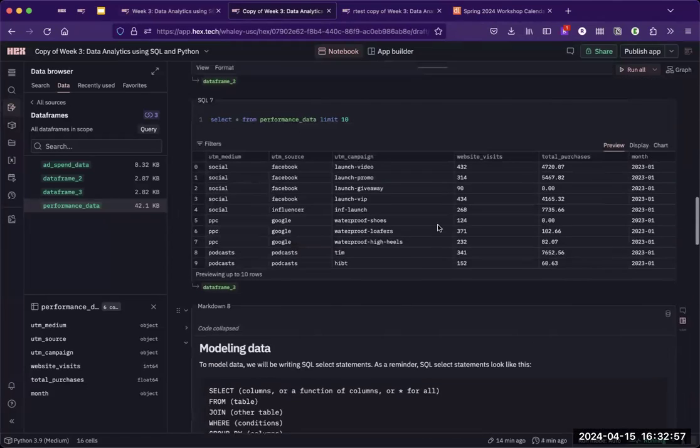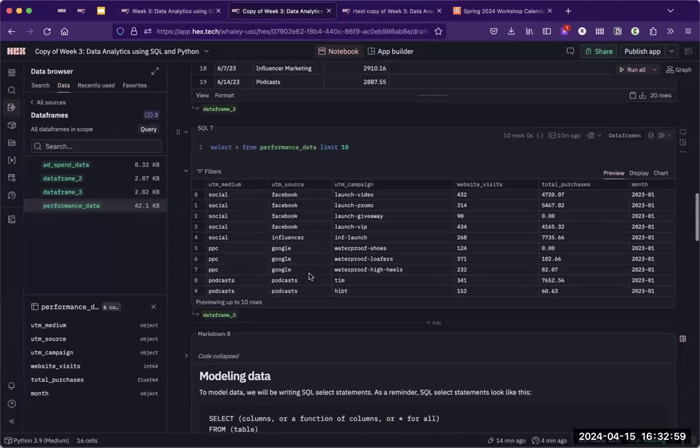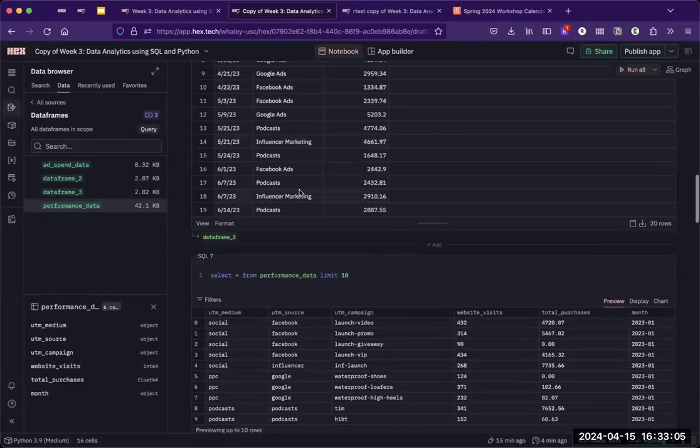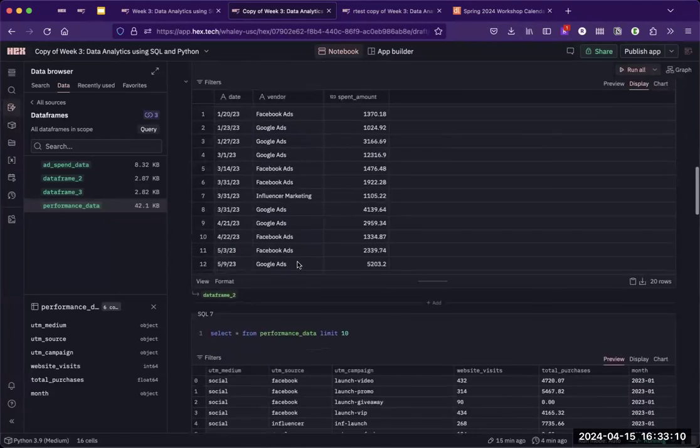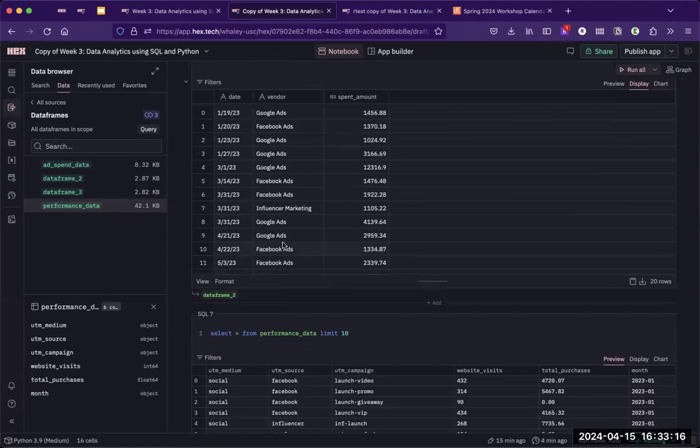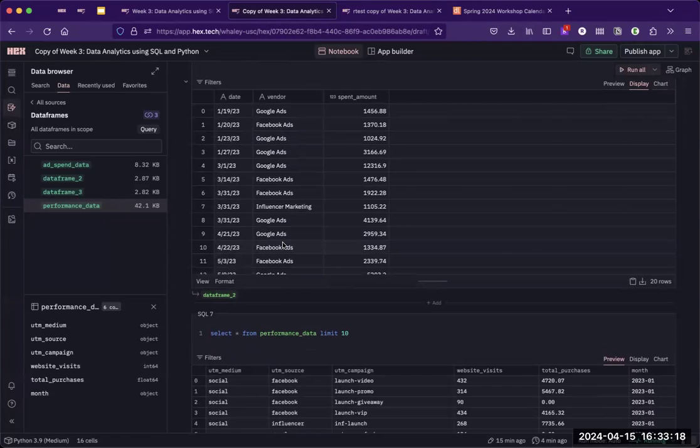So the first thing we need to figure out is, how do I map between my UTM source and my vendor name? Okay, how do I figure out what are all the possible values of my UTM source? What are all my possible values of vendor? And what's my mapping going to be between that? Okay, that's the first piece of information that I'm going to need.